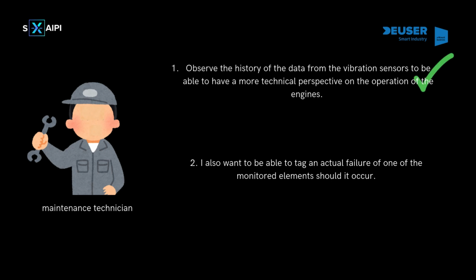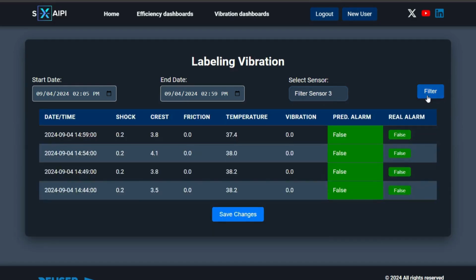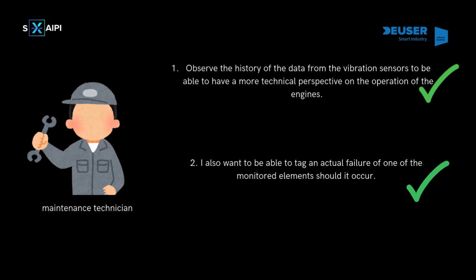In addition, I also want to be able to tag an actual failure of one of the monitored elements should it occur. In the interface we can filter by date and time the data to find the time of the actual failure, and we can modify the alarm to teach the neural network when the anomaly has occurred.